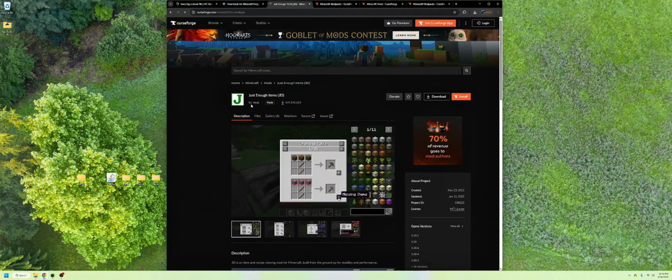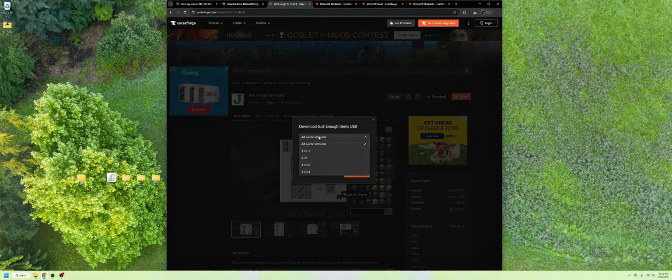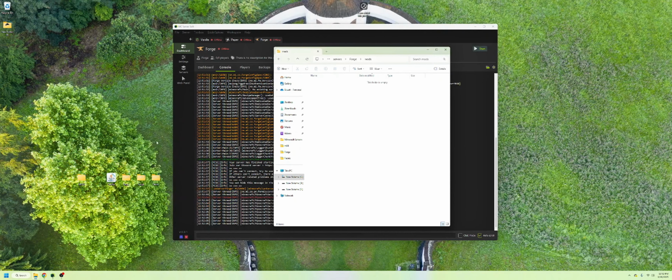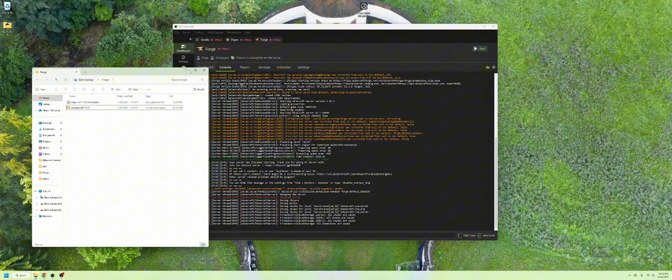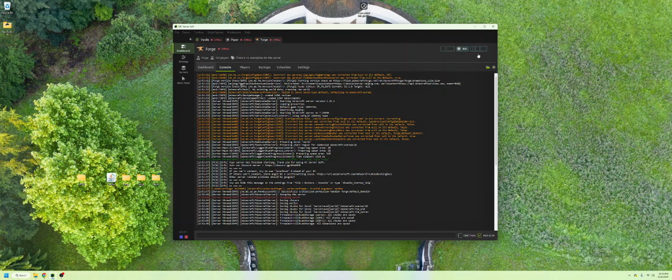So we'll go to Just Enough Items here, go ahead and download, swap it to 1.21.1, and mod loader to Forge. That'll pop up the 1.21.1 Forge folder, and we'll just download that file. Once we have that downloaded, it'll just give us a jar file, and all we have to do is move it into our mods folder, and we can start up the server.